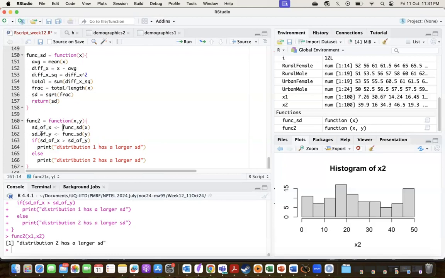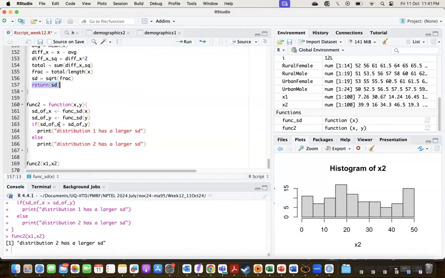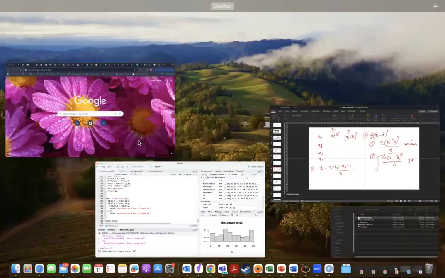Since you're assigning the output, it means there is an output, and that output comes from the return line. For func2, there is no output as such. You're not saving it. It's just plotting something here. So there's no return command here. Okay, so that was it.